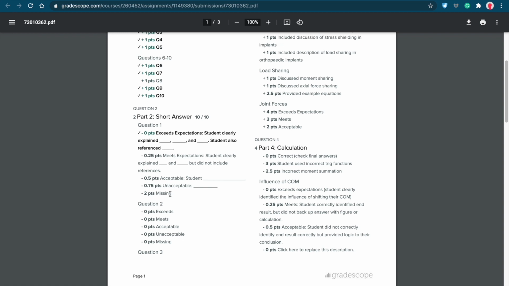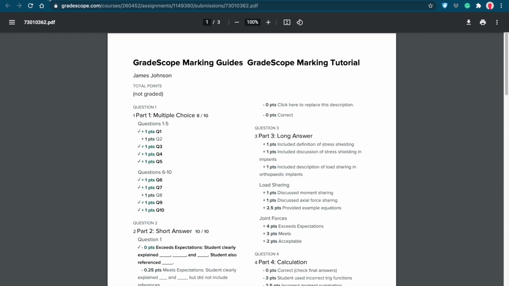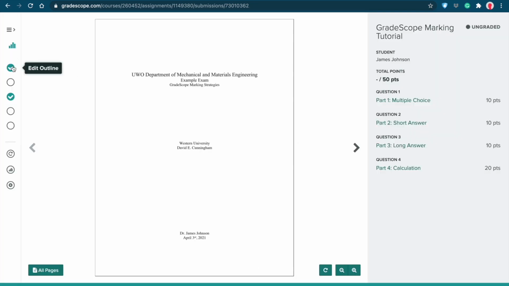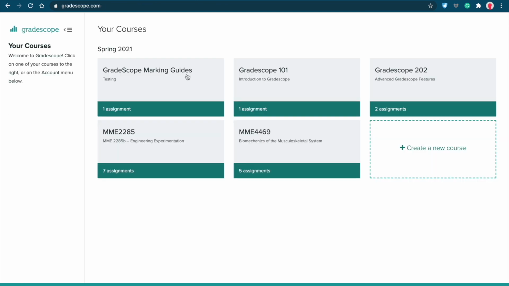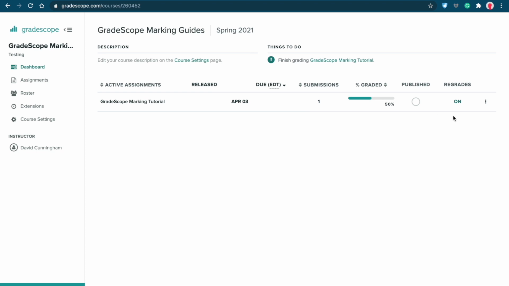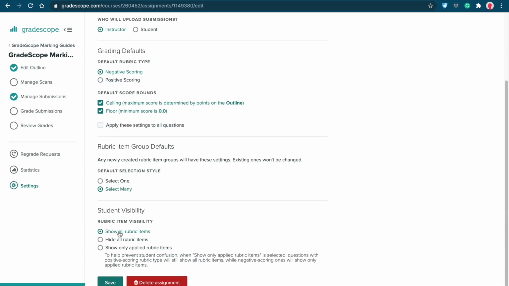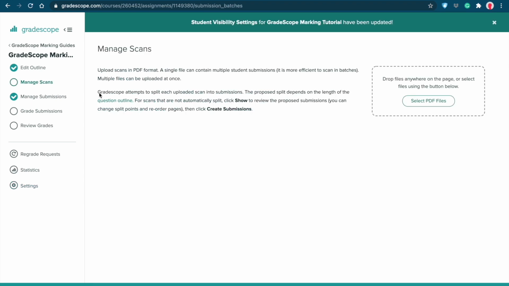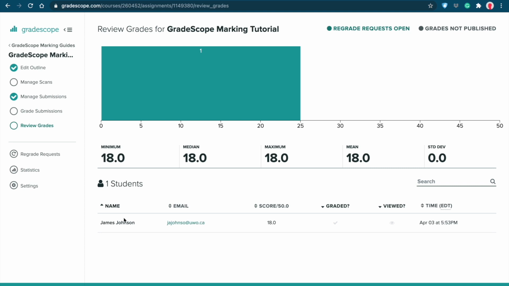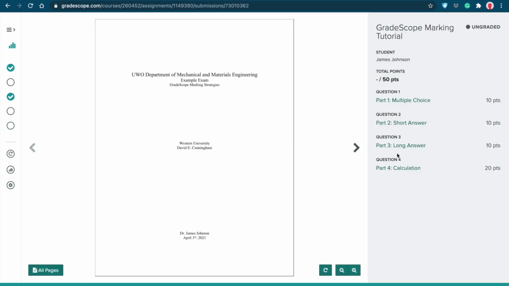Now right here I'm just showing off what the marking guide ends up looking like, and you'll notice in that particular example, if you look back in the video, it showed all of the rubric items, which I don't want, because generally I find it confuses the students and you get a lot of arguments. So right there I highlighted the setting to show only applied rubric items.